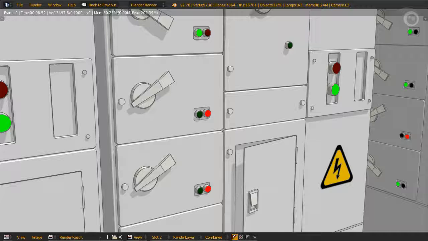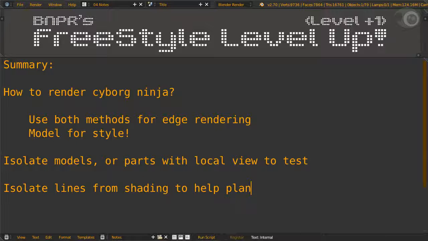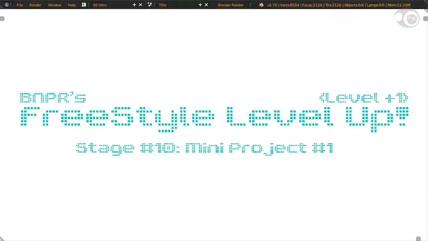You might ask, what if my character is organic and non-organic, like a cyborg ninja? Use both methods and model for edge rendering. Always isolate the model or part of the model with a local view and do a test render. Also, isolate lines from shading and plan ahead. But worry not, there are more mini projects ahead. We'll meet you there.